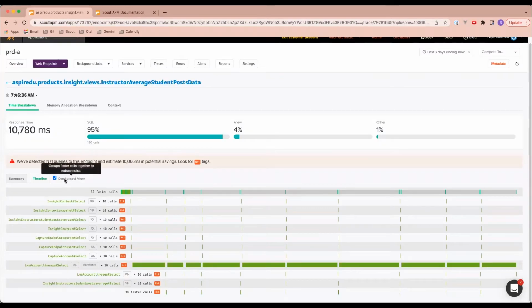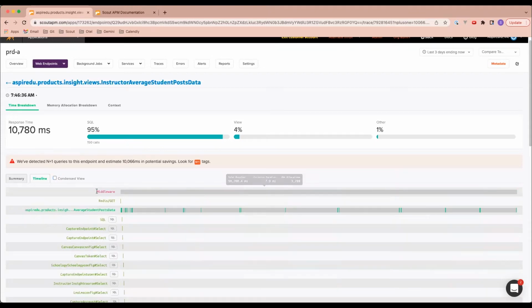We also currently have this in a condensed view, which just streamlines the relevant endpoints to the top. But if we click off of this condensed view, it shows you all of the endpoints in your application, just in case you might want to dive down a little bit further into what's happening here.